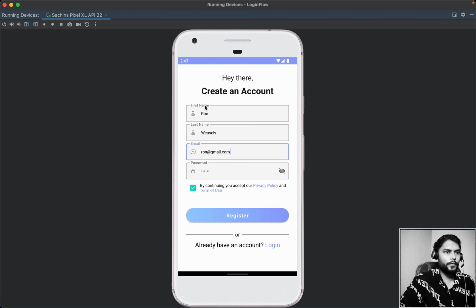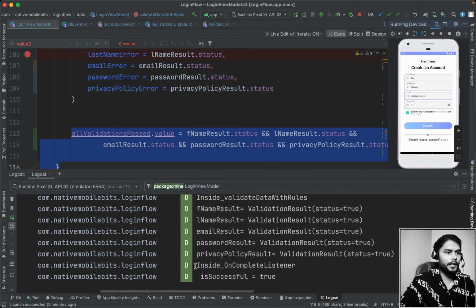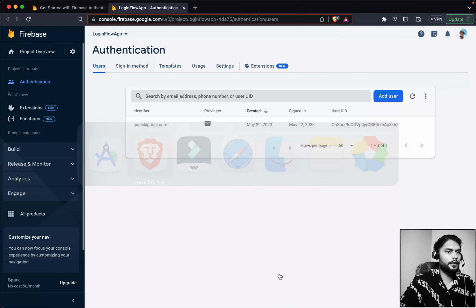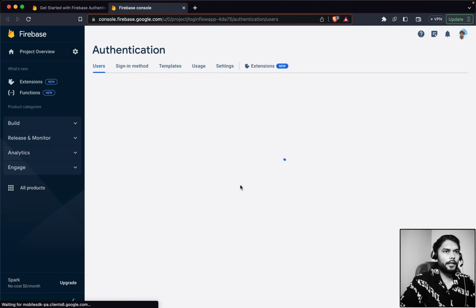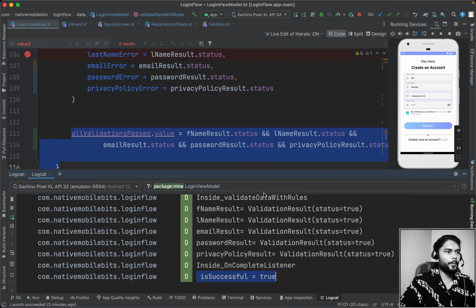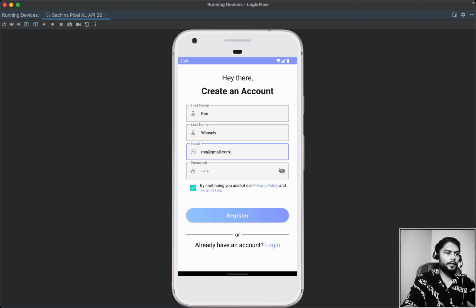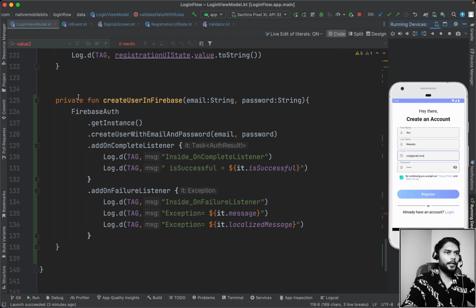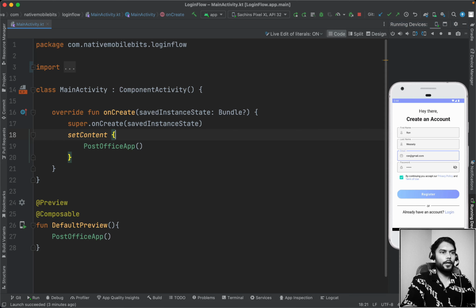So now if we have entered some different values and if we try to click on register, let's see the logs. It is coming inside on completion listener and the task is successful. And if we refresh the console, we can see that one new user is created, rowan@gmail.com. So when our registration is successful, let's try to add one new screen, and we can open our main activity.